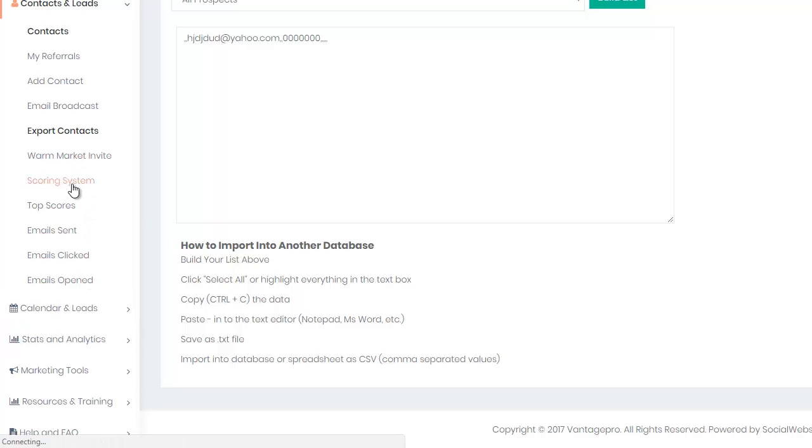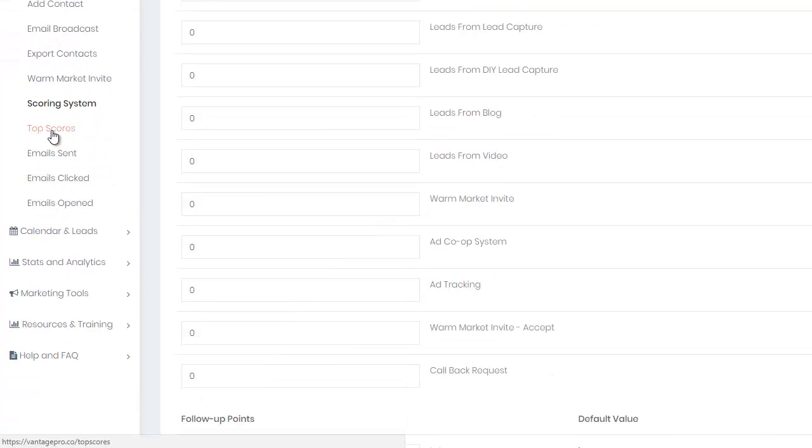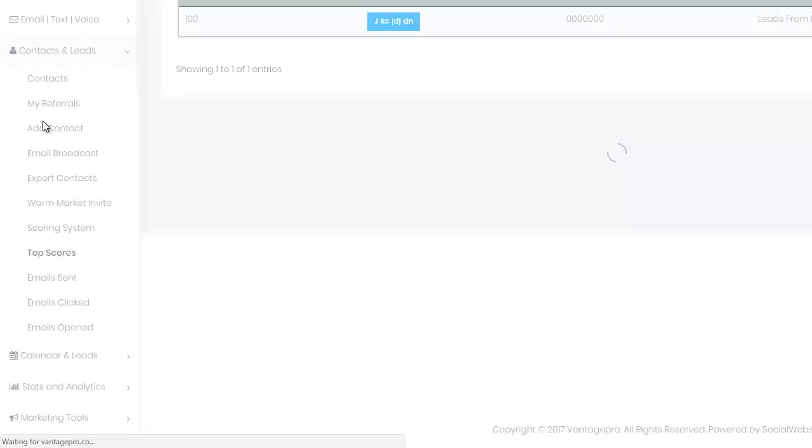The scoring system, you can determine how many points are given if they watch the video on the first page, and then add more points if they watch the second video, and the third video might be a comp plan. If they watch the third video, you'll have highest points, because you don't want to talk to somebody that hasn't even watched the second page, because they're probably not interested.